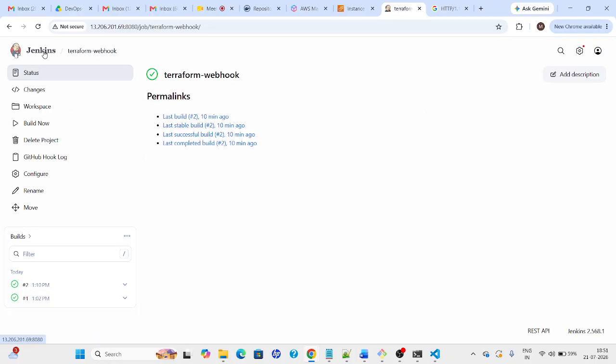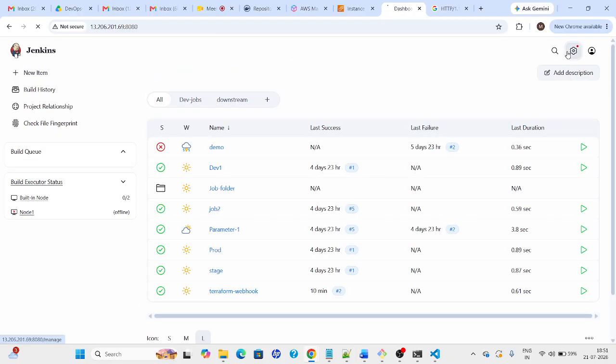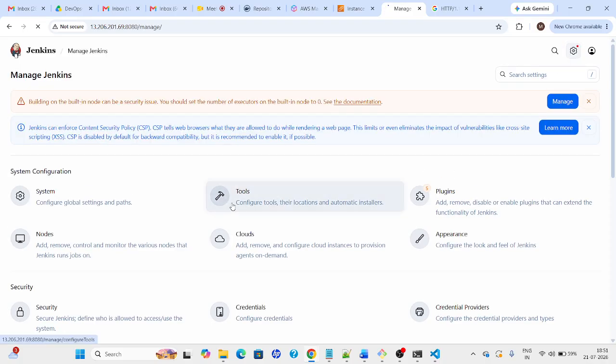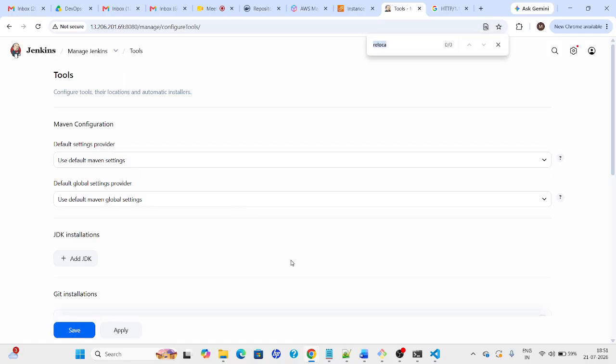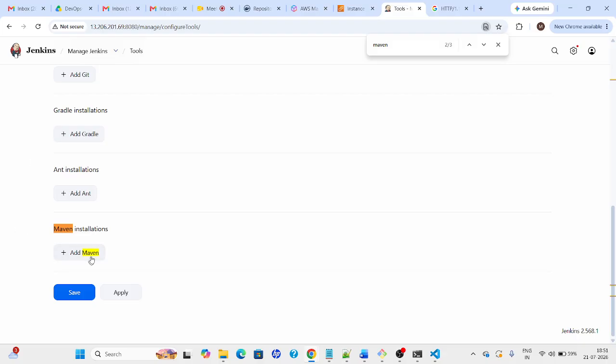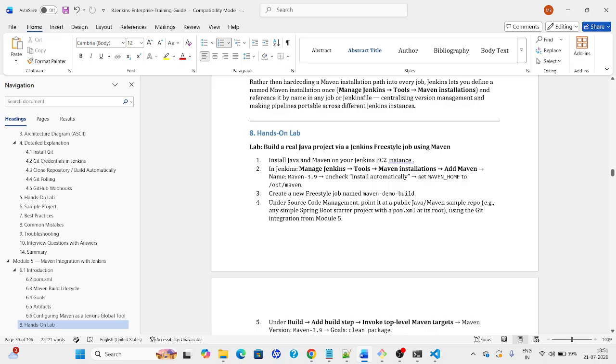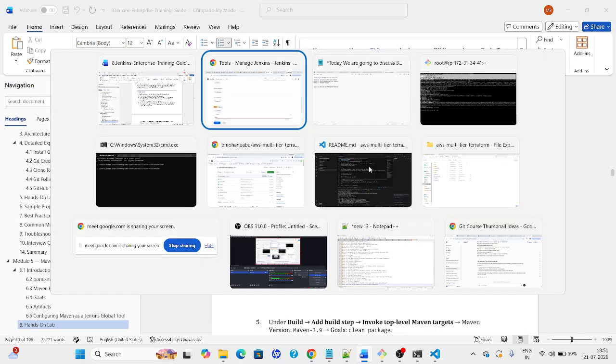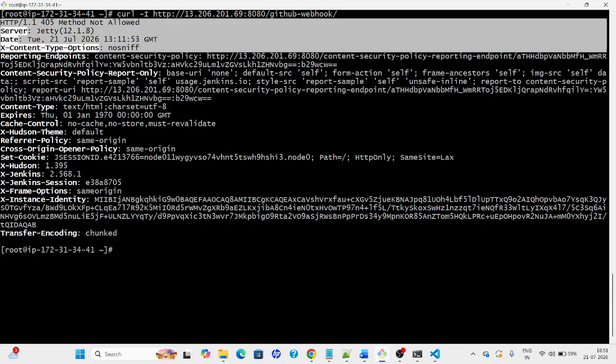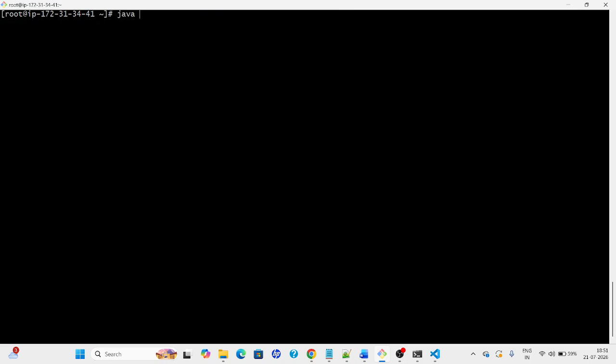If you go here, click on Manage Jenkins, Tools. If you search for Maven, here you can see the Maven configuration. This is the Maven installation. As of now, I have not installed Maven. Click on Maven installations. Here we have to install Maven. Let me show you. Before going to install here, install Java and Maven on your Jenkins EC2 instance. So this is important. First thing is java -version.